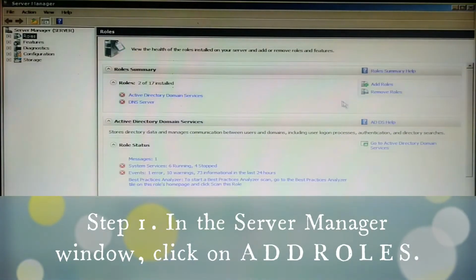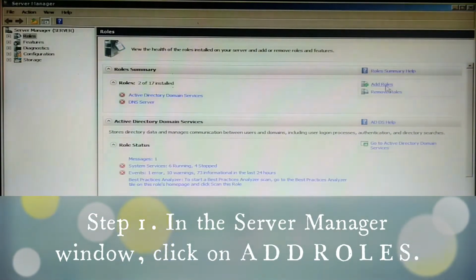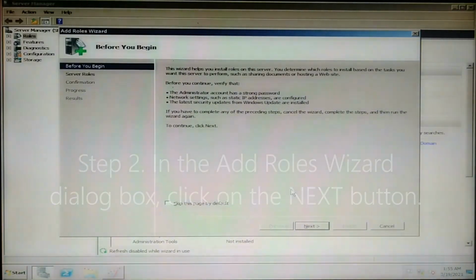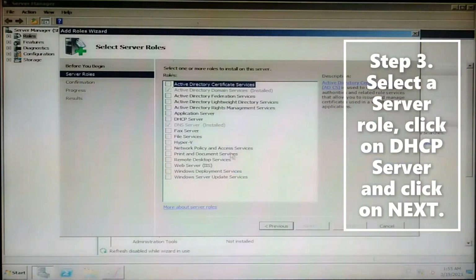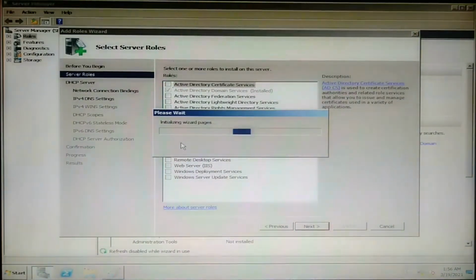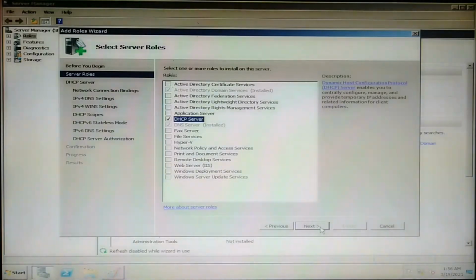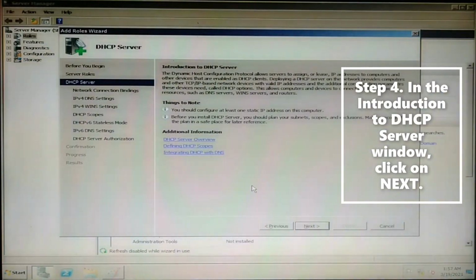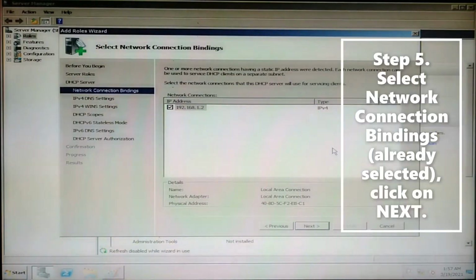The first step is to click on Add Roles. Here, we are just going to click on Next button. Then, let us click DHCP Server. Then, let us click on Next button. In this screen, we are just going to click on Next.